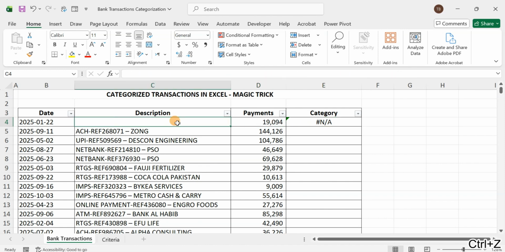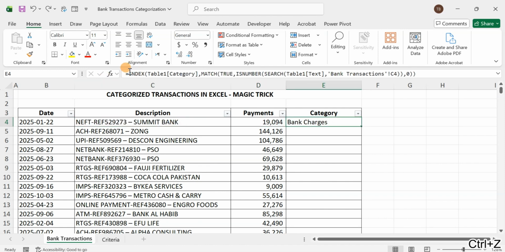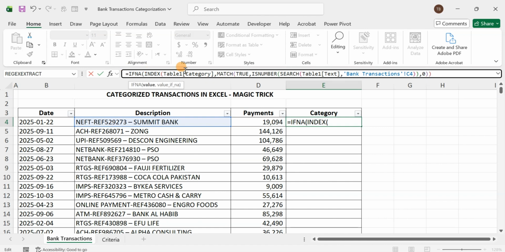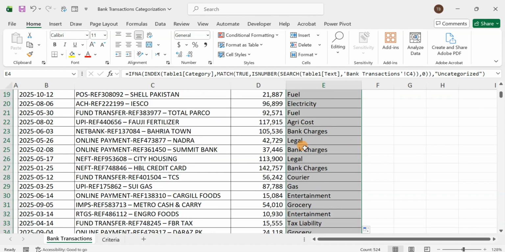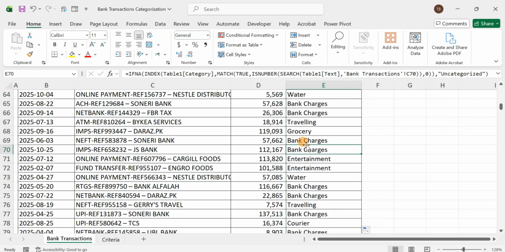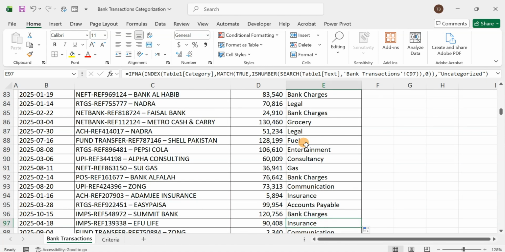What we need to do is to add IFNA to start, IFNA, then we need to add Uncategorized. Okay, now I think our function is complete, and then just double click by moving the cursor here and then double click it. Here we go, we have the categorization done.